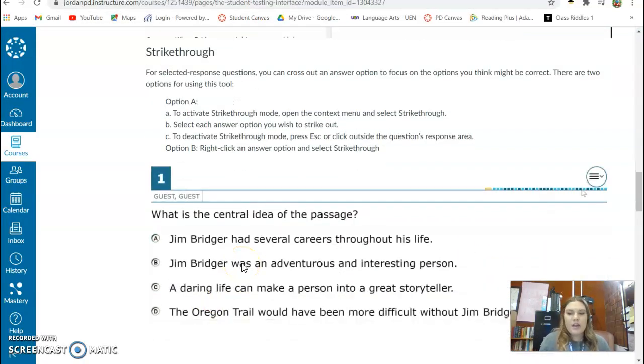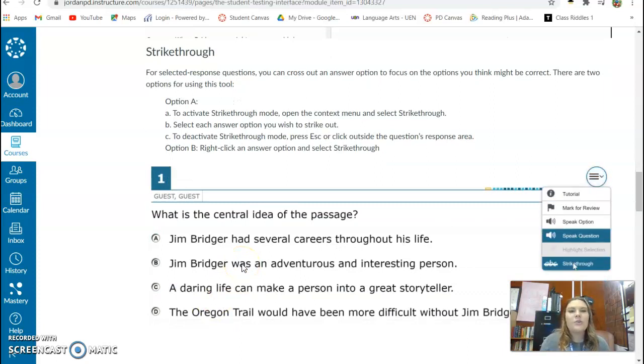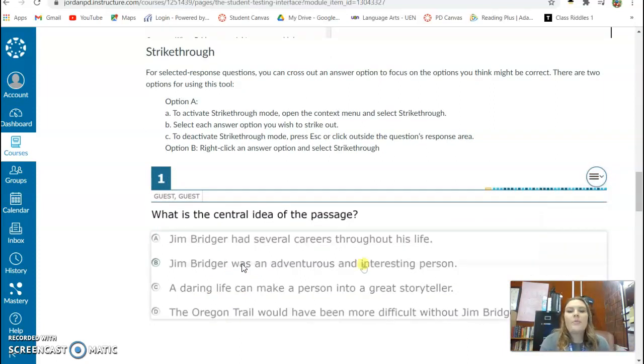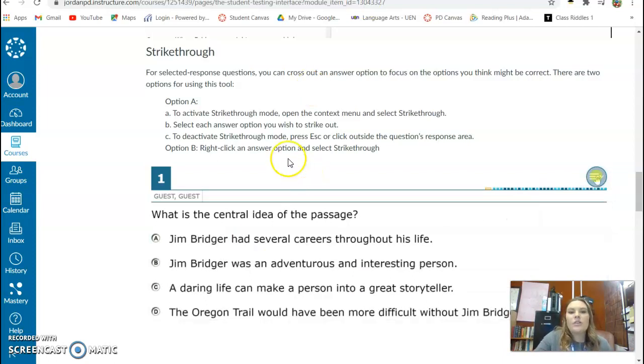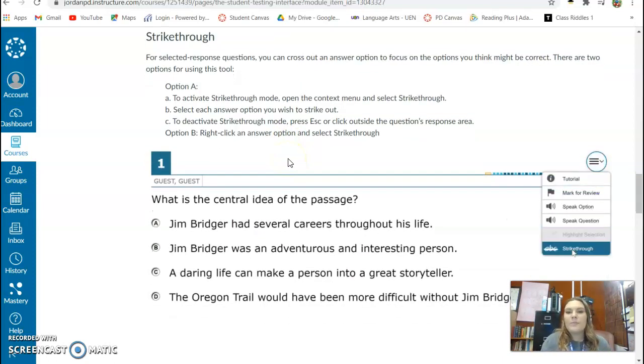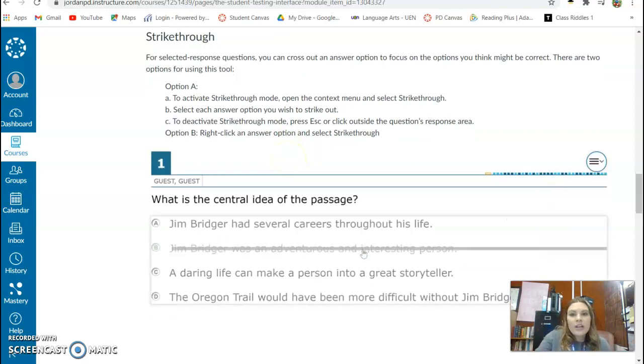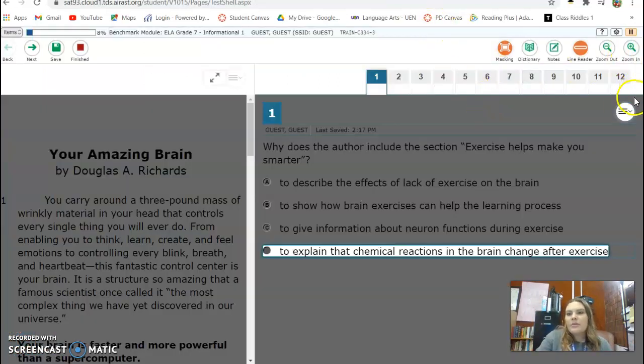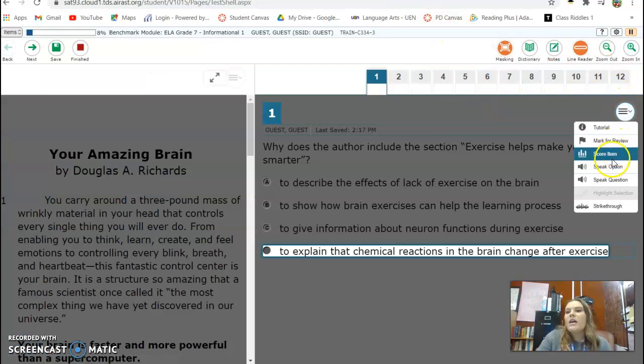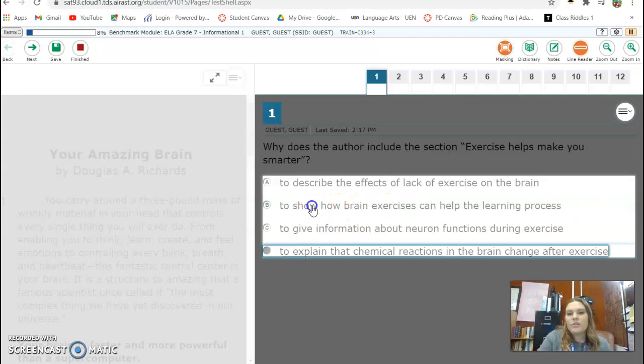Similar to the masking tool, there's also a strike-through tool that you can use to strike out answer choices. You activate it by opening a menu and then selecting strike-through, which I believe that menu is over here on the side. This is where you can find your speak option, so you can have it speak the test to you or speak the question. You can also find the strike-through option here. Then you can strike through different options.